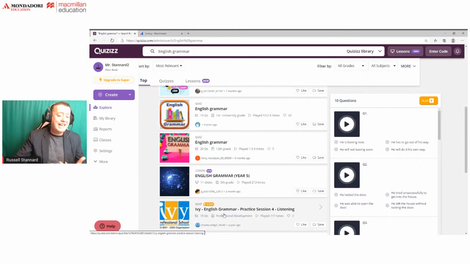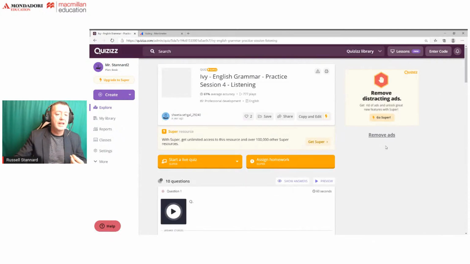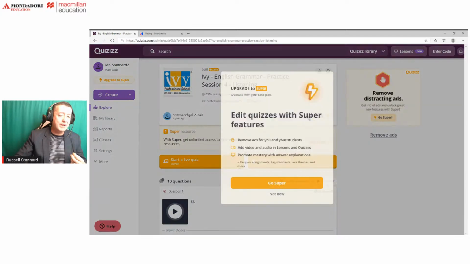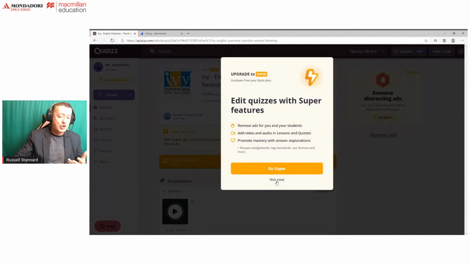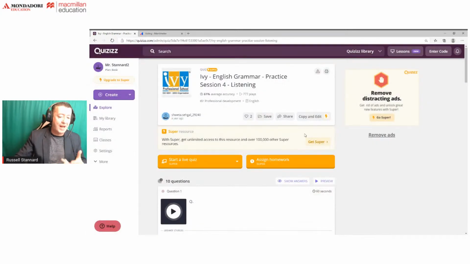Now, if there's a particular quiz that I really like, the good thing is I can click on it and then I can copy it or share it. In fact, I'm going to copy. So I can copy that. And now I have got a copy of that particular activity. So this is a really nice way of getting access to a variety of activities.